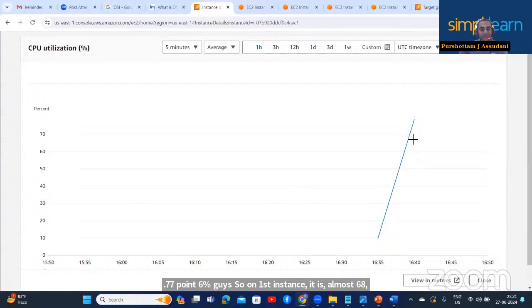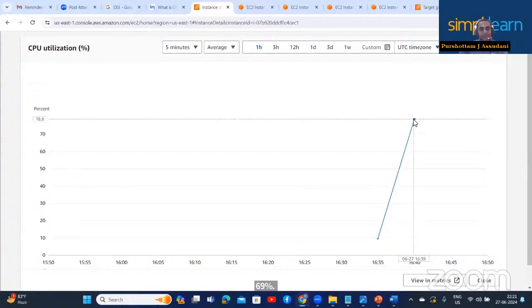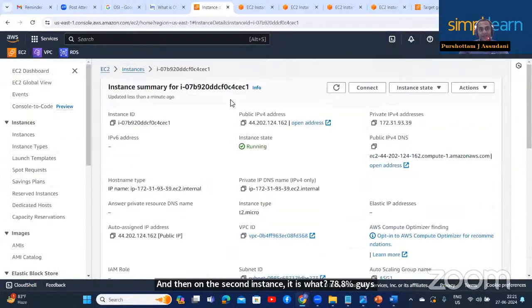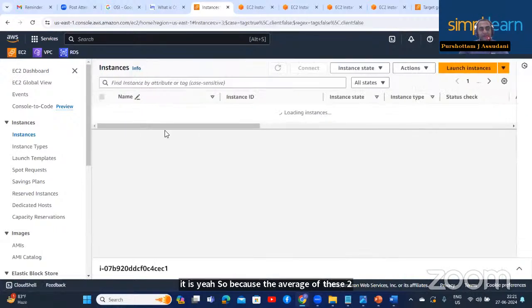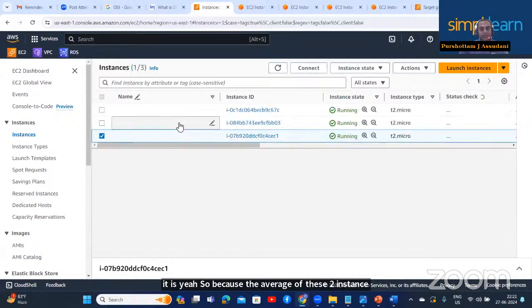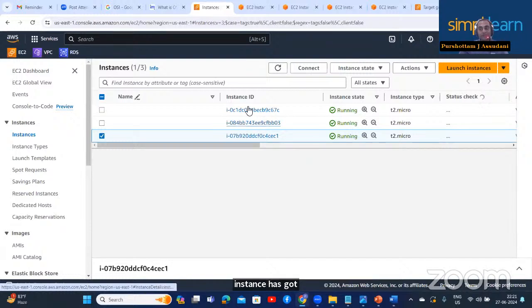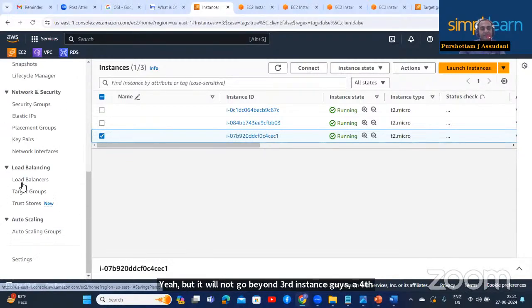And then on the second instance, it is 78.8%, guys. So if you average them up, is it not more than 50%? Yes, it is. Because the average of these two instances' traffic is above 50%, that's why, guys, you see a third instance has got created, correct? But it will not go beyond the third instance, guys. A fourth instance will not be created because the max limit you have specified is 3 only.